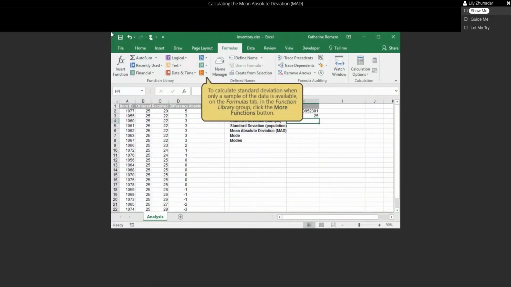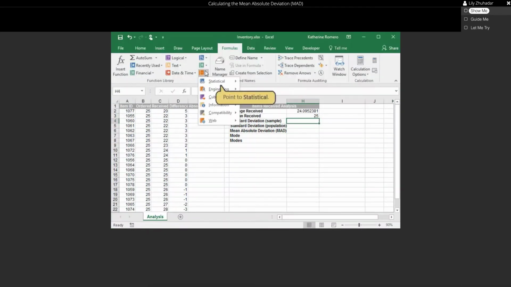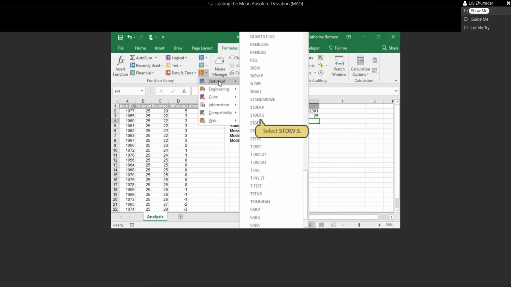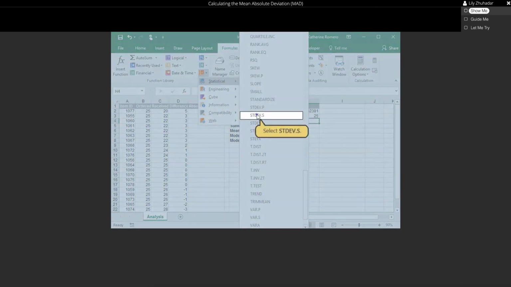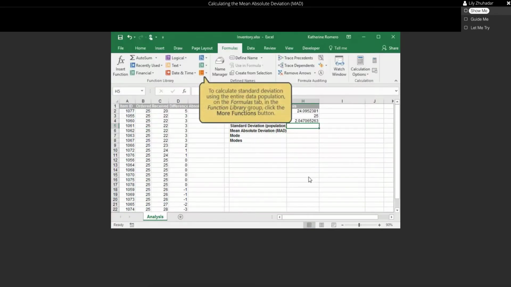To calculate standard deviation when only a sample of the data is available, on the Formulas tab in the Function Library group, click the More Functions button, point to Statistical, and select STDEV.S. In the Number 1 argument box, enter the cell range or named range for the sample data. Click OK.